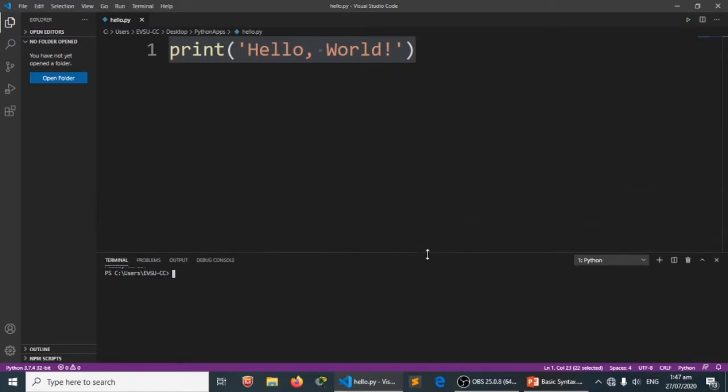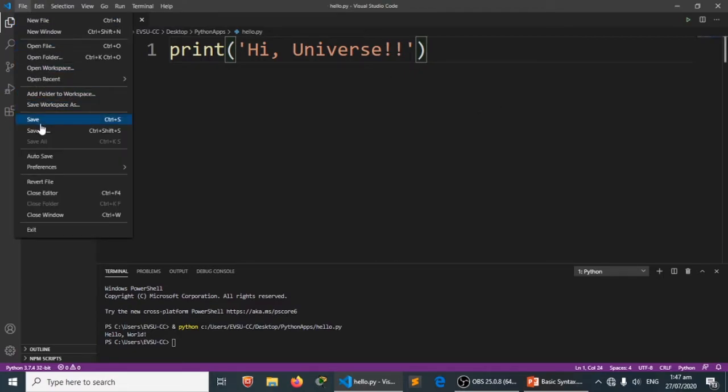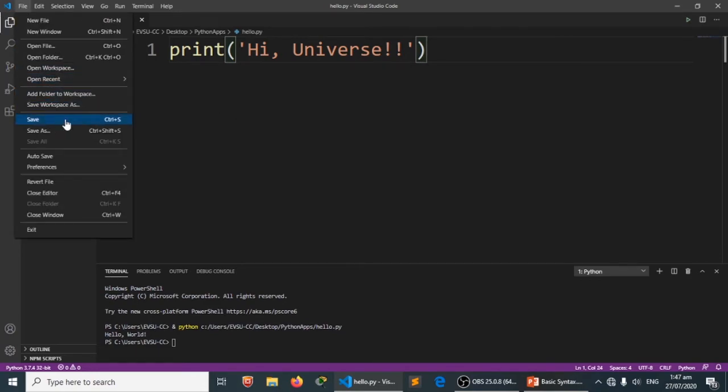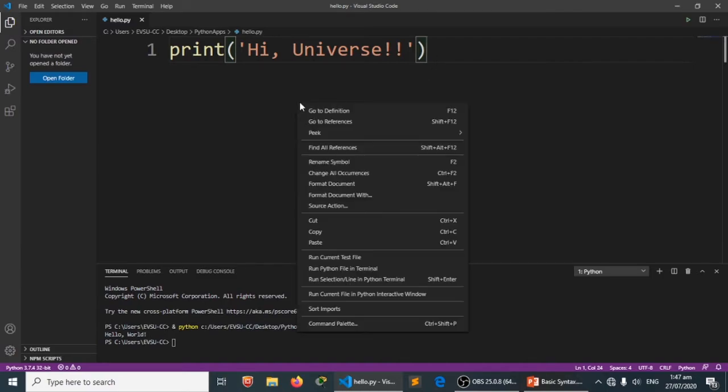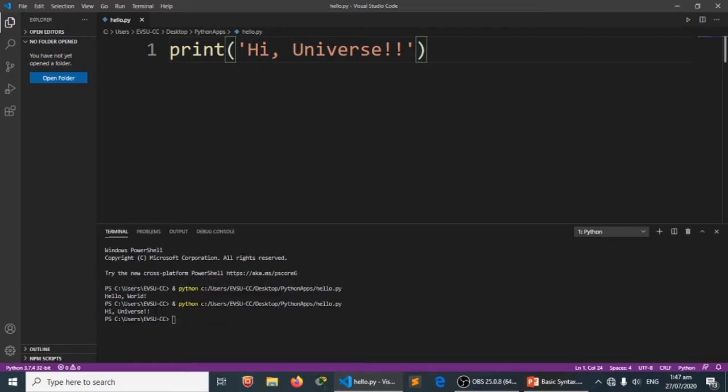I will minimize this. Then I will change the string to Hi universe. Make sure it is saved. Save it with Control S, or File, then Save. Then run again. Run Python File in Terminal. You'll see that Hi universe is now the output.